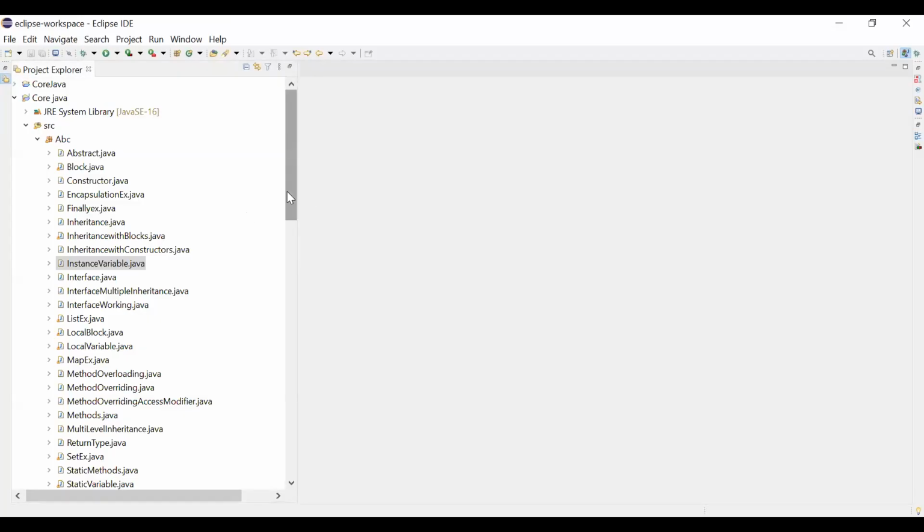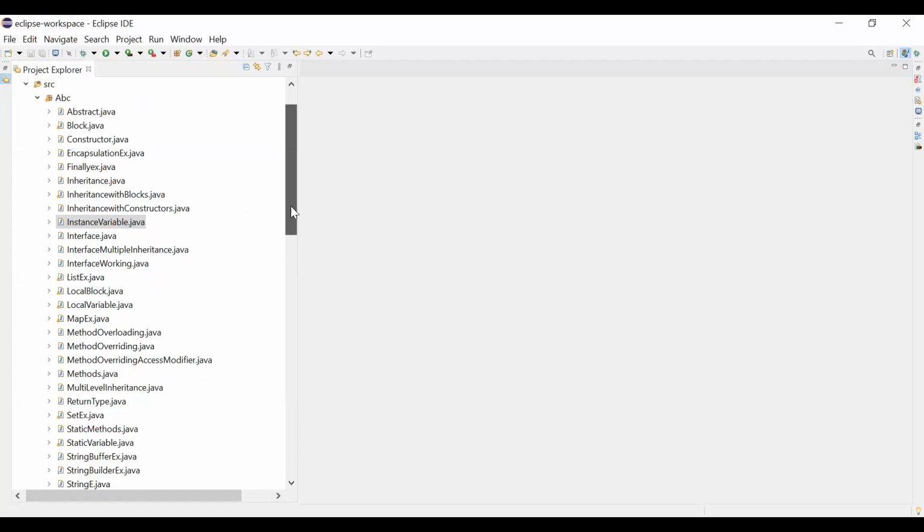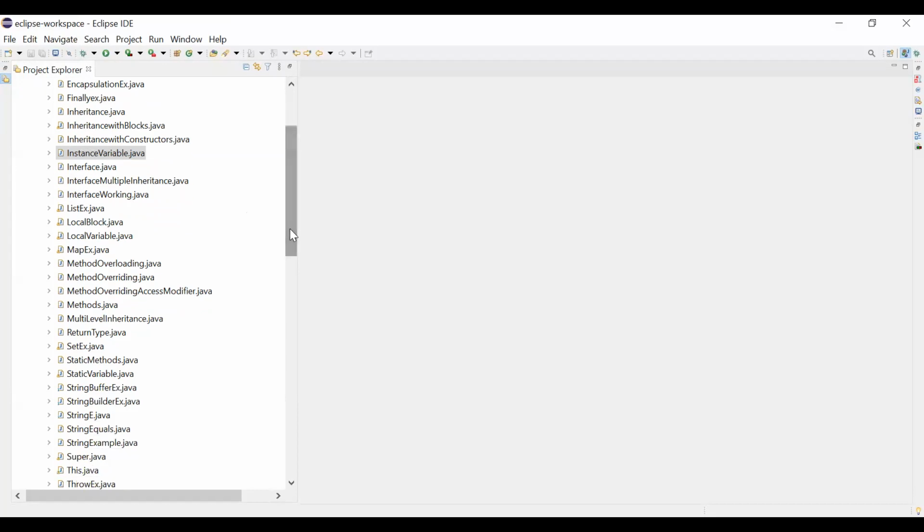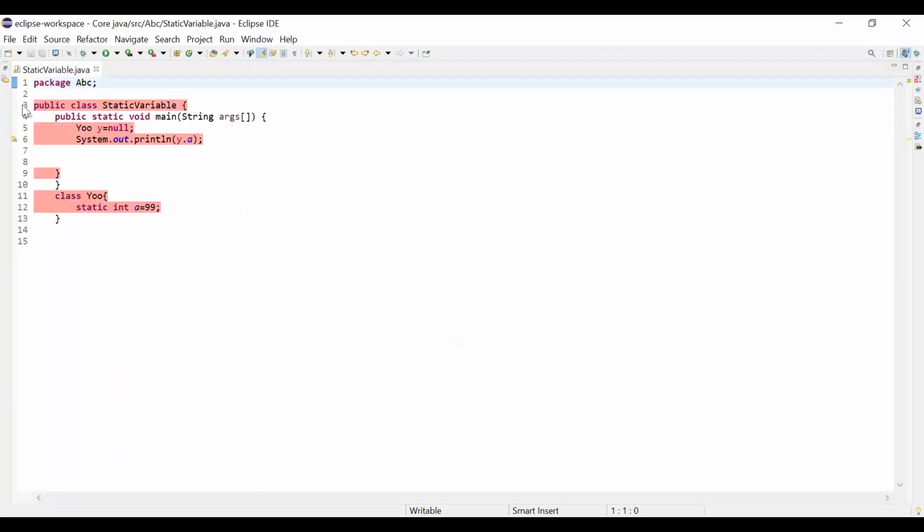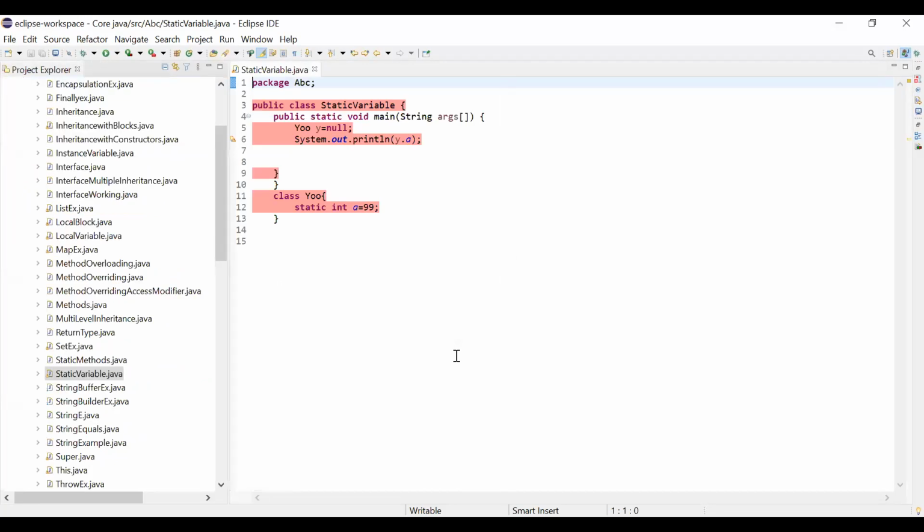So first is variables. What is the meaning of variables? Variables are used to hold the data, right? There are three types of variables in Java: one is static variable, one is instance variable, and one is local variable.